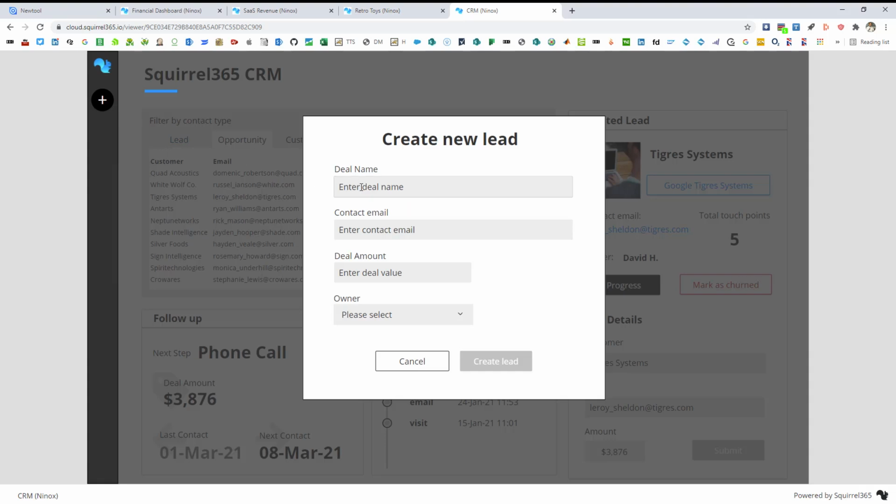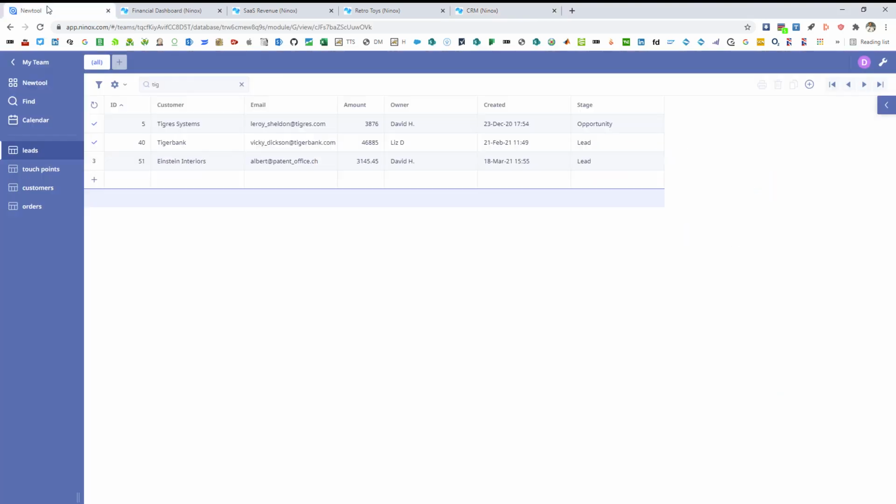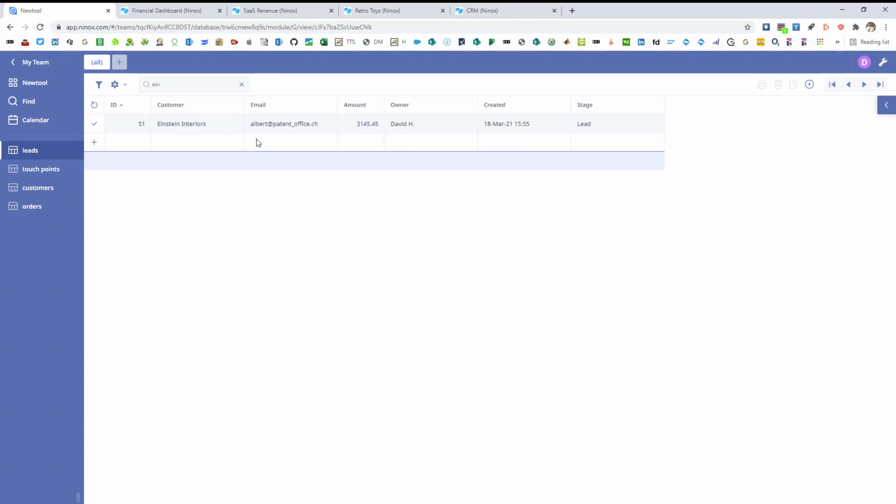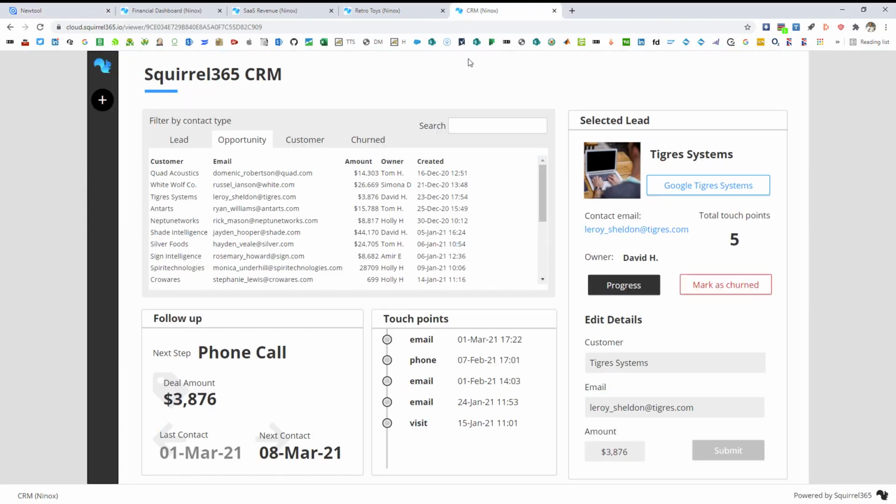Finally, I can add a completely new contact. So perhaps I come in here and add some details. And of course, as with everything else, having created that, I can come back to my database and see that this has been added as a lead in the database. So a functional CRM interface on top of two Ninox tables, all written with no code, just spreadsheet logic using Squirrel.